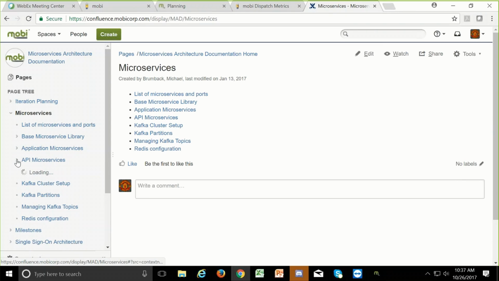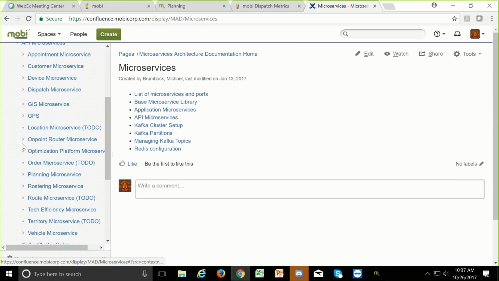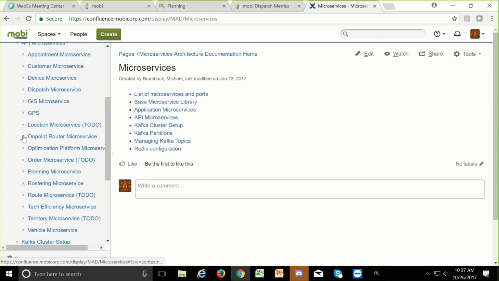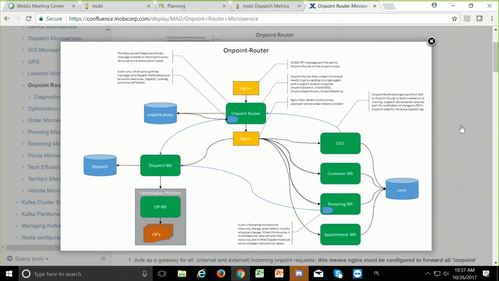So go into API microservices and down to, no, not there. Go to, where is it? Yeah, OnPoint router. I just click on that main page there and you click on the updated diagram. Oh, I remember this.